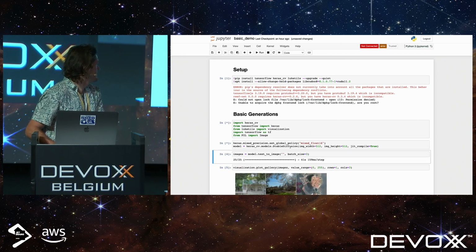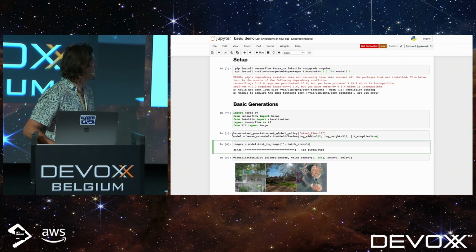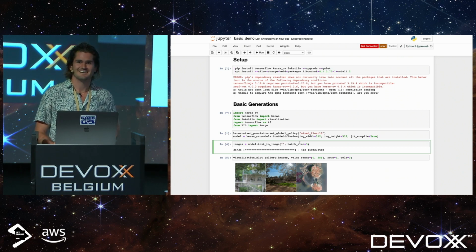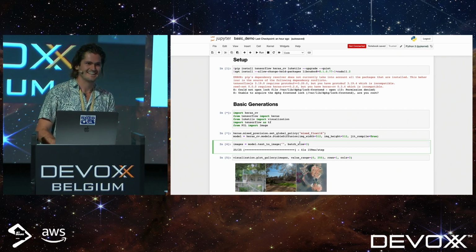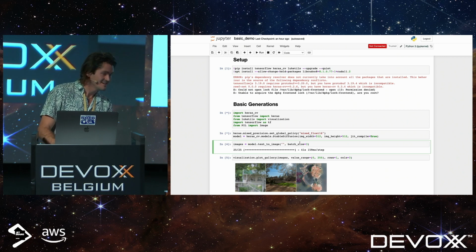You create the model down here using the KerasCV package, which has a version of StableDiffusion, and then you can run just text to image like this. Does anyone have a prompt idea? You could be as wacky as you want, right? All right. Let's do scuba playing a bass. Scuba playing a bass. Oh, that's a cool one.